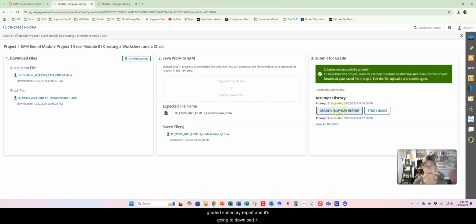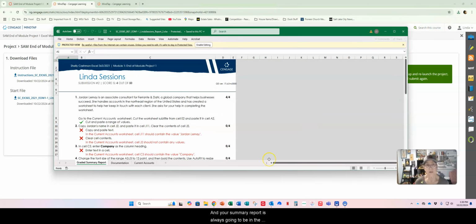Now I'm going to look at my graded summary report. And it's going to download it. And your summary report is always going to be in the program that you've created it in. So right here you can see I only got 4 out of 50 because I didn't do anything else. But if I got like 45 out of 50, I can go back in. I can go to my file folder.